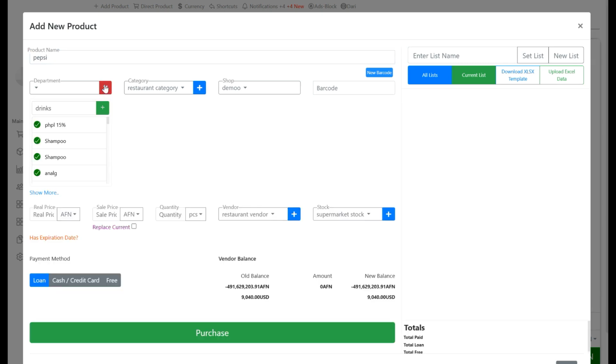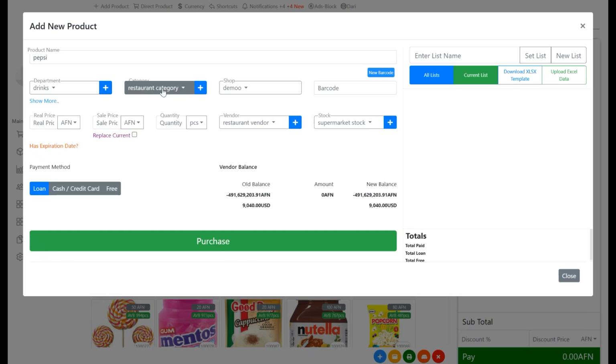Click on the blue plus sign above, and in the Add Department section, write the title of your department and click on the plus sign again. In this option, you must also select a category or subcategory. If you also want to add a new category here, click on the plus sign, write the title of your category, and add your category. For instance, place it in the category or subcategory of carbonated drinks. The next option is Shop or Store, where the system automatically writes the name of your store here.